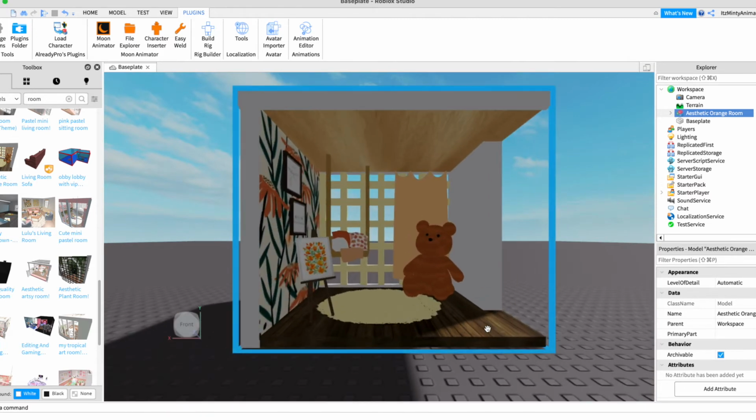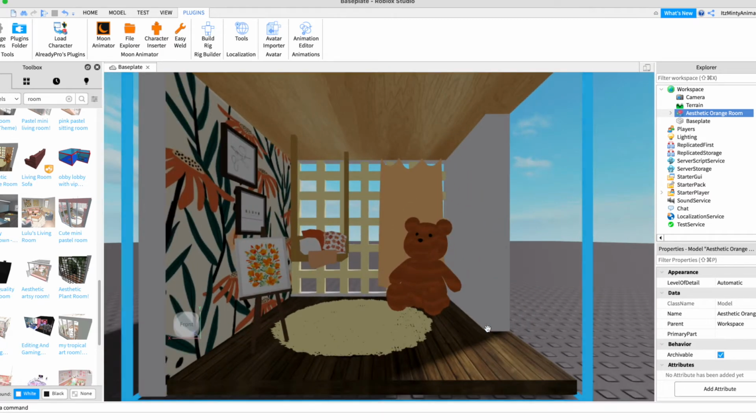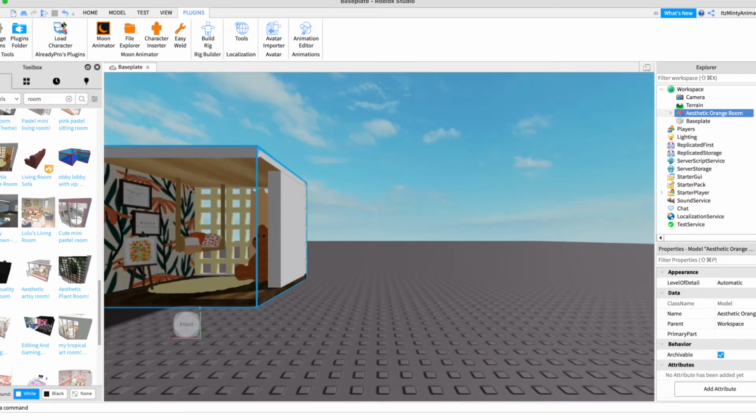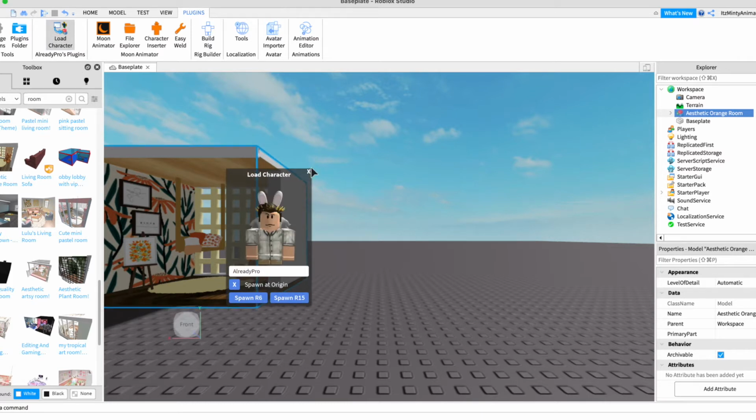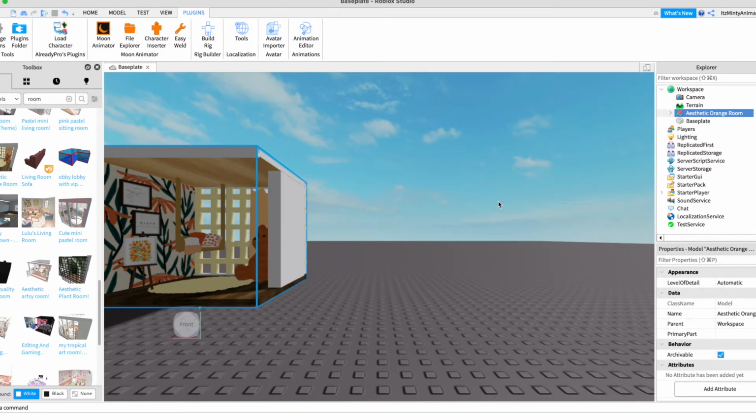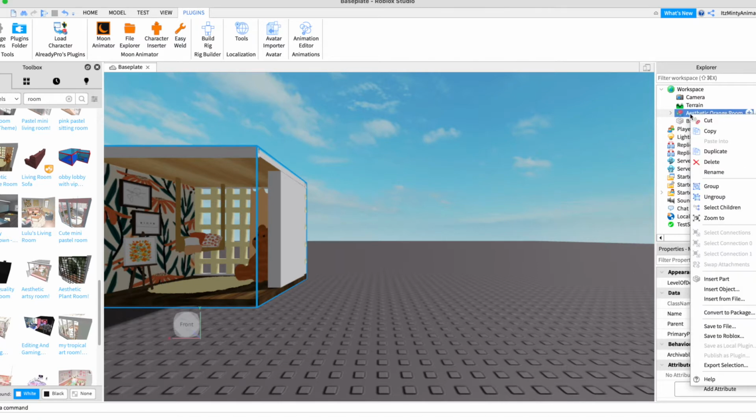Anyways, you have your room. I just like this really orange one. I just think it's very cute, and I have a plan for the bear. So you are going to get your plugin. Oh, I already saved mine, but you're going to do the exact same thing that I'm going to do with my orange room, with your GFX and your room.